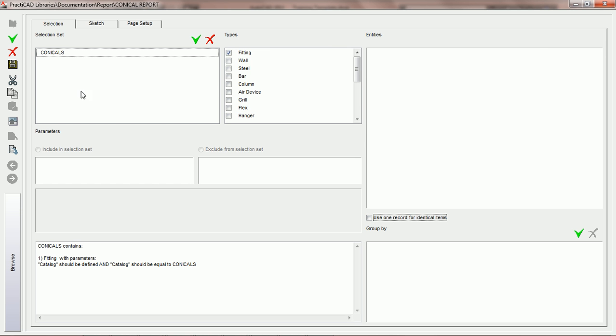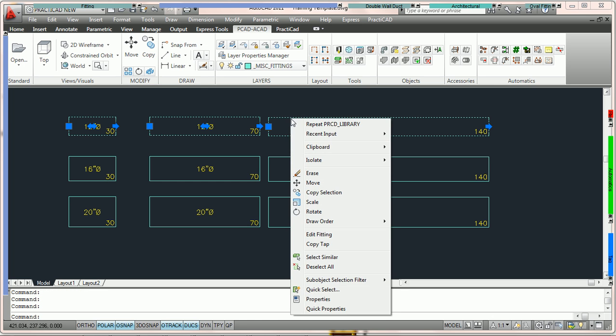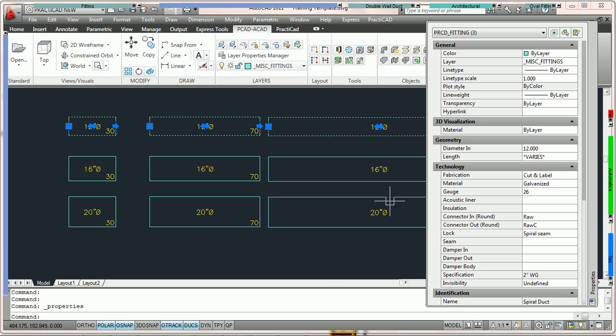For example, we're basically going to exit out and look at our drawing. What we've put on the drawing are 9 pieces of spiral pipe. You can see here that we've got 3 pieces of 12-inch spiral pipe with different lengths. We're going to right click and go to the property box, and we're going to focus on the property length. Notice that it says varies.